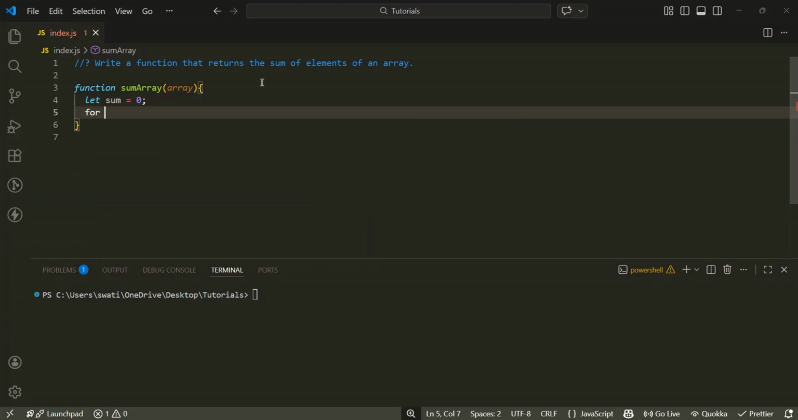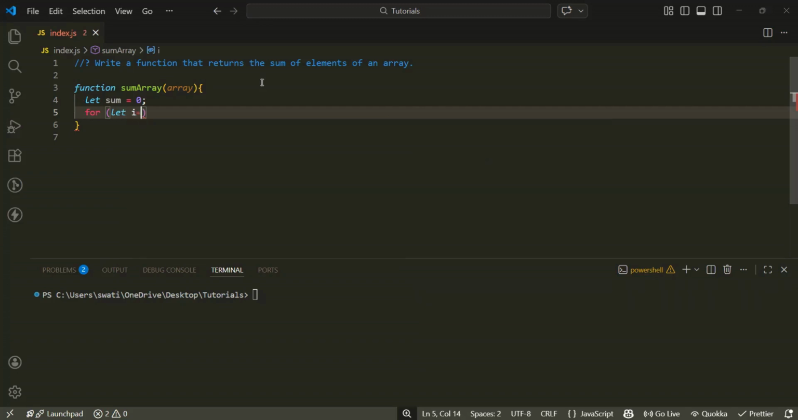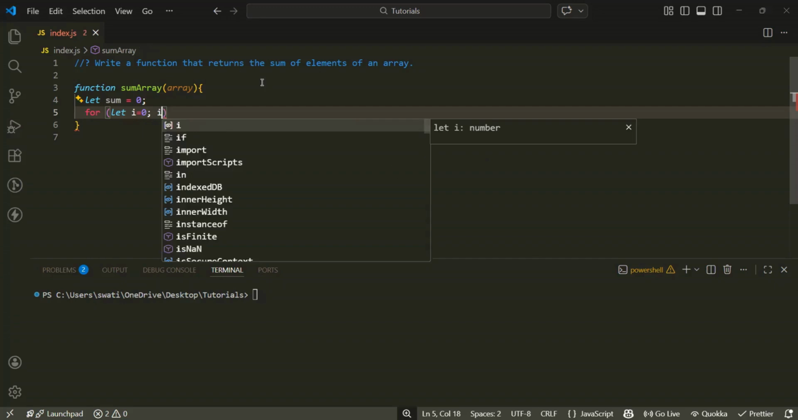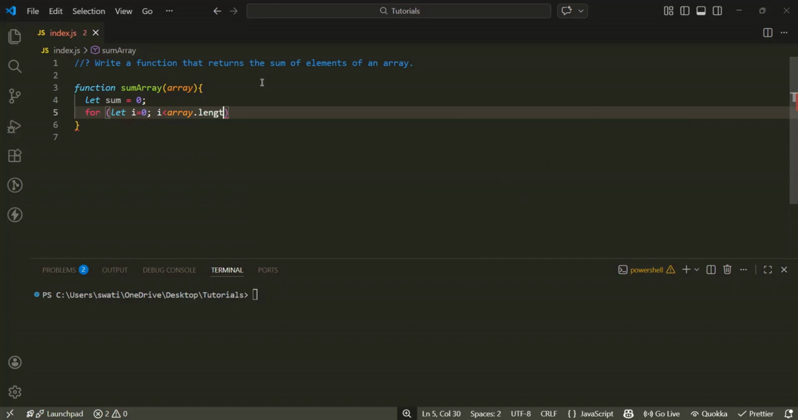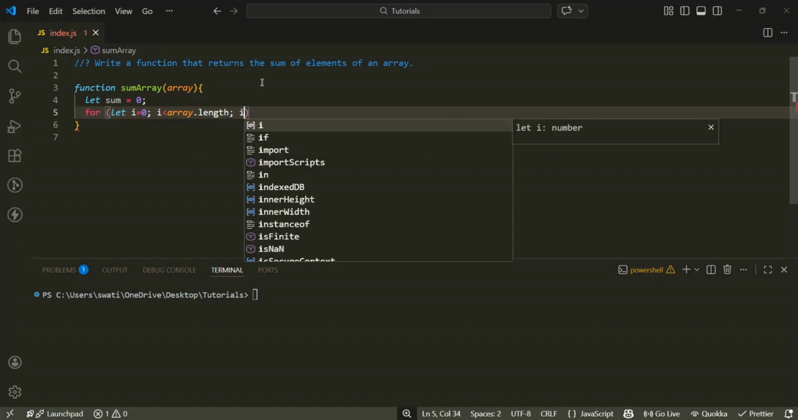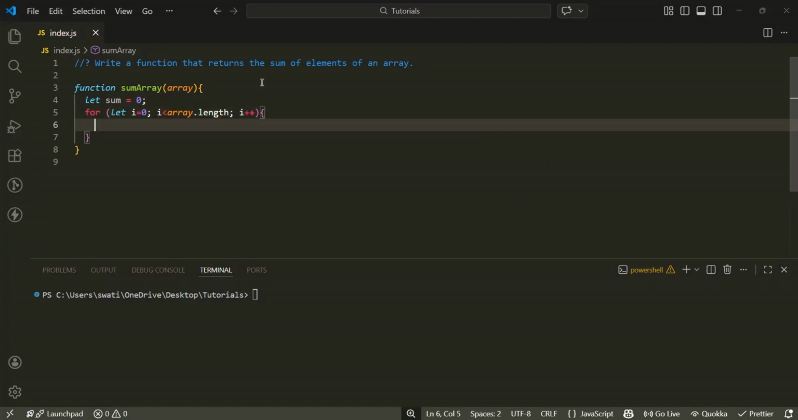For the next step, we are going to run a loop through the length of the array. So i will be equal to 0. i will run till array.length and will increment by 1 every time.